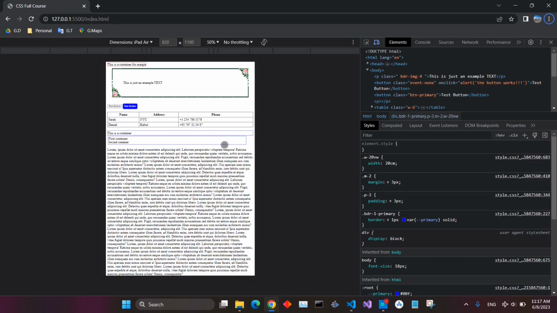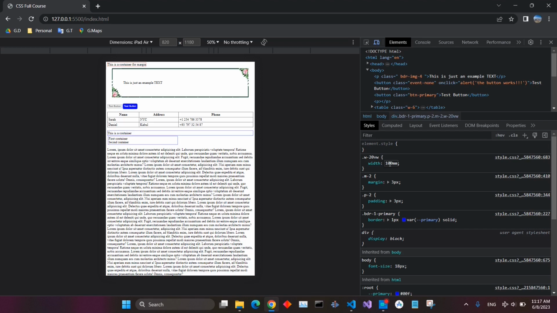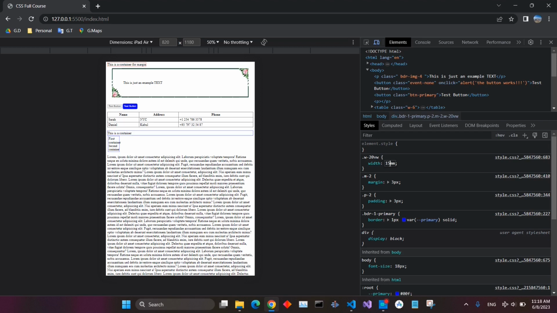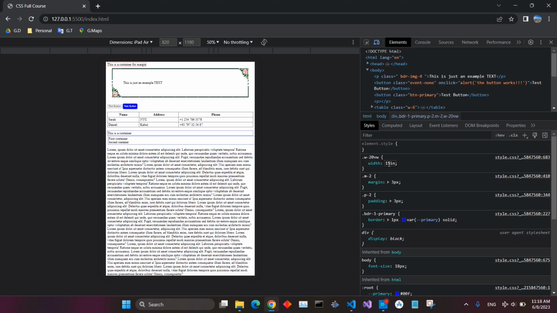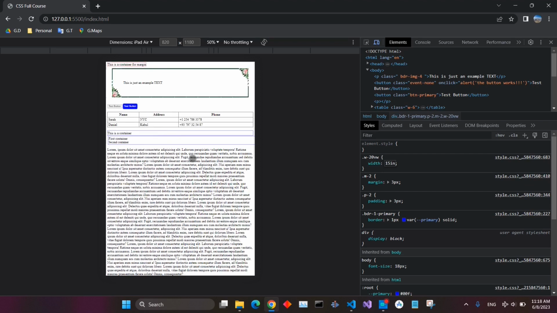Now in centimeters, it is much longer. If you say 10 centimeters, it will be like that. And then you can also change it to millimeters, which is a very small size. 10 millimeters is 1 centimeter. So 100 millimeters is 10 centimeters, and it is like that. Or you can say, for example, 15 inches, and then it is a very large size that you see overflow.